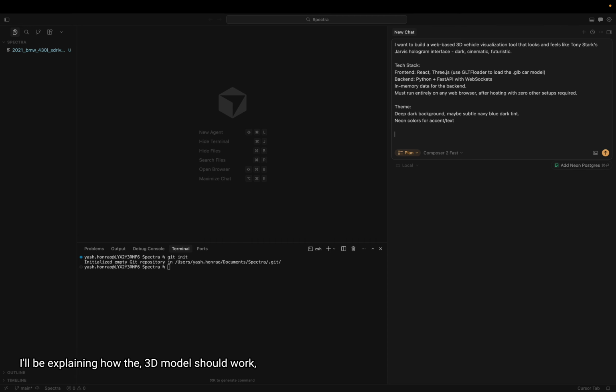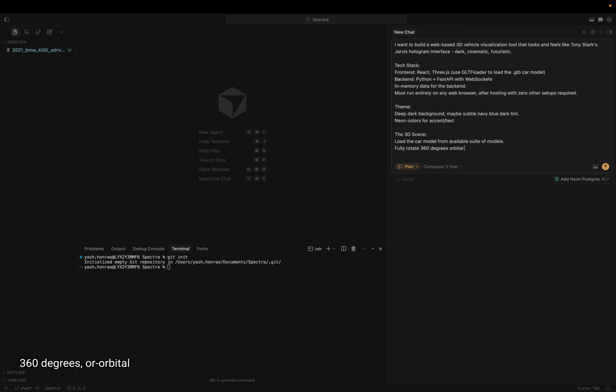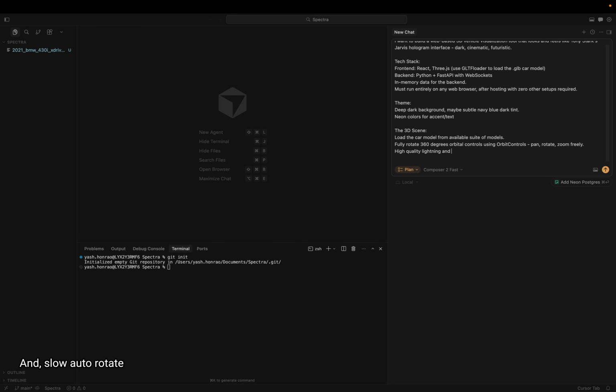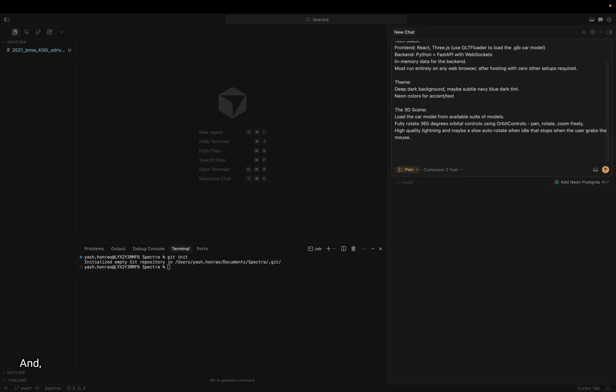I'll be explaining how the model should work. Load the car model, and it should be able to fully rotate 360 degrees using orbit controls, rotate and zoom freely, and slowly auto-rotate when idle, which stops when the user grabs the mouse. And I'll be explaining the dynamic controls via REST API plus WebSockets.